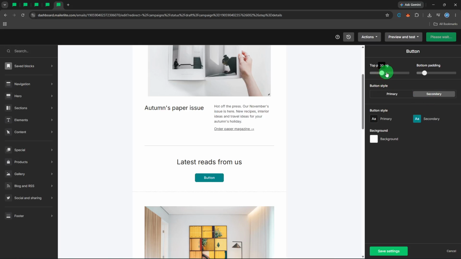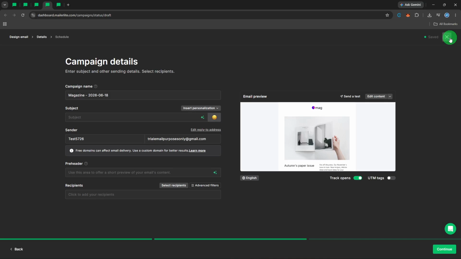After you've adjusted all the settings, look to the upper right corner of the editor and click Done Editing. MailerLite will save your changes automatically. This is an important step because it finalizes the button block within your campaign, ensuring it's ready for previews or sending.